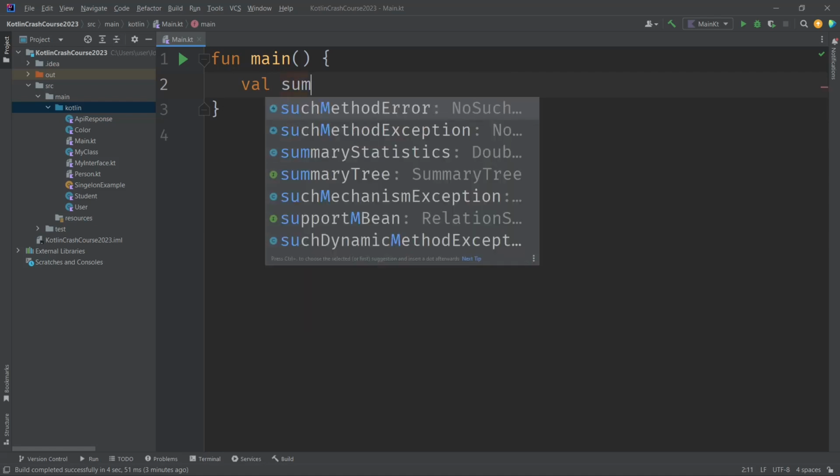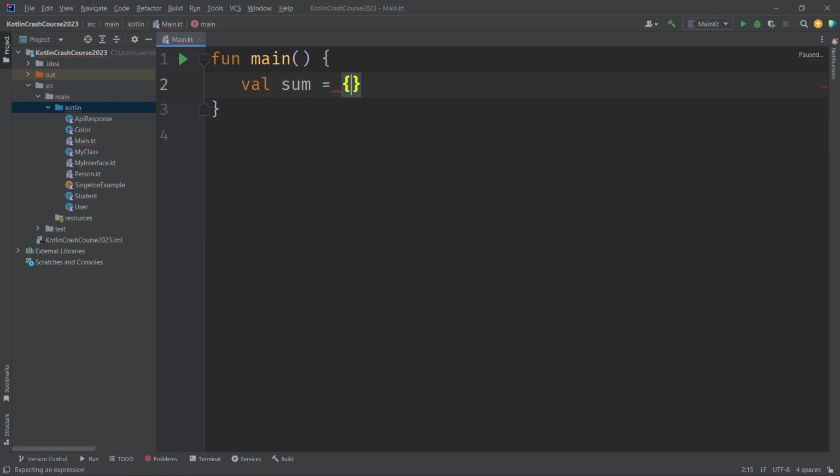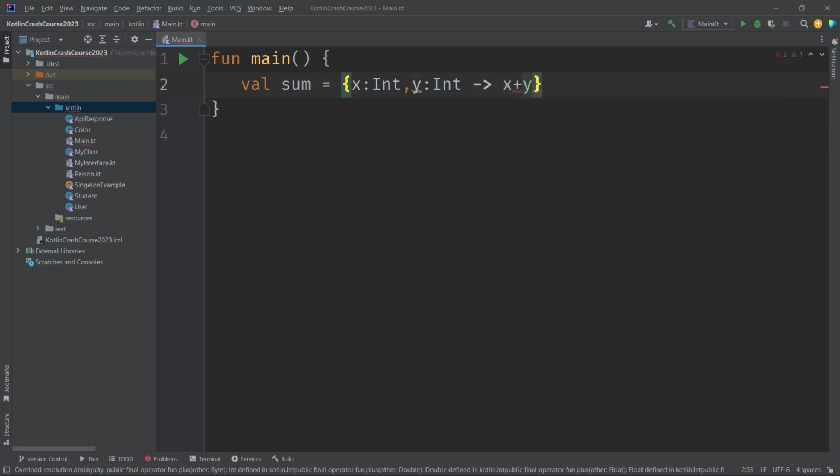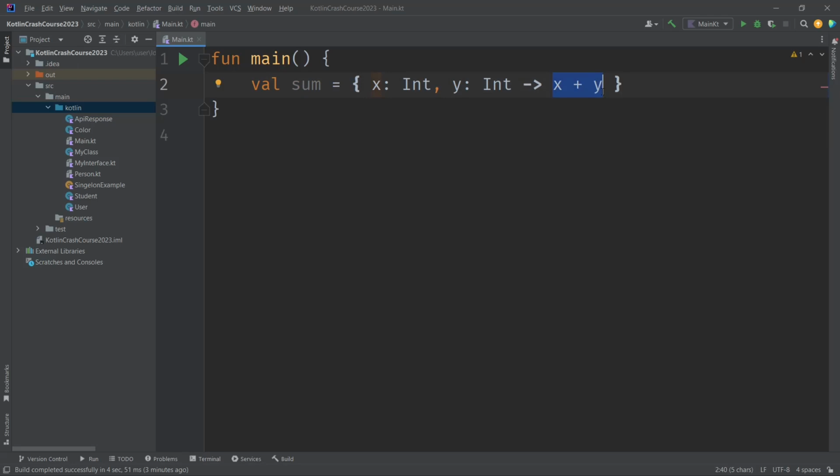So for example, I have sum, and let's go ahead and create our lambda expression. It's always surrounded with curly braces, and it would have two parameters, Int x and also Int y, and then we can use this arrow to return the result, which is simply x + y. So now we have a lambda expression with two parameters x and y, and it will return the sum of those two numbers. We stored the lambda inside this variable right here, and you can treat it like a normal function and call it with arguments.